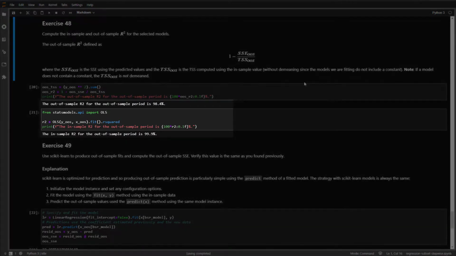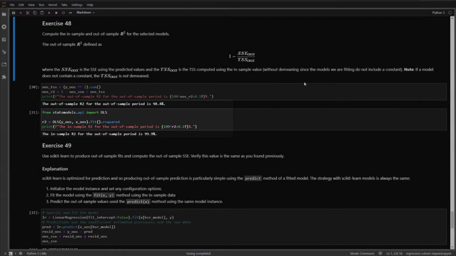For comparison, we'll simply use OLS from statsmodels to get the R-squared in sample using only the out-of-sample data. So in other words, we're going to take the same data that we just evaluated the out-of-sample R-squared on, and evaluate it using the parameters estimated on the same data. Of course, this will maximize the R-squared. That's one of the properties we get for OLS: OLS minimizes the sum of squared errors, which also maximizes the R-squared. And so we can compute the R-squared here, in which case we see the in-sample R-squared is 99.9%.